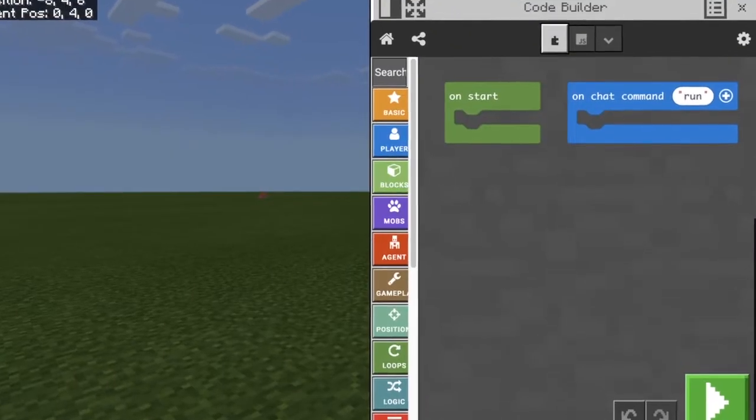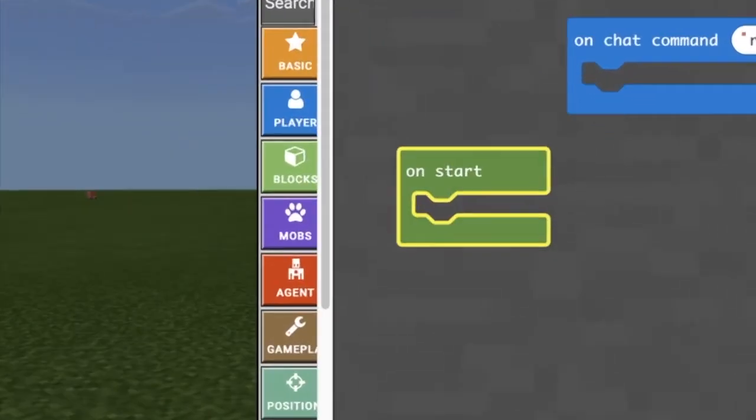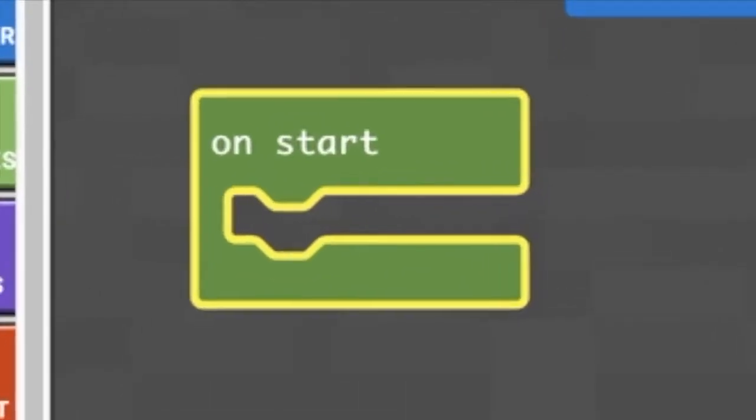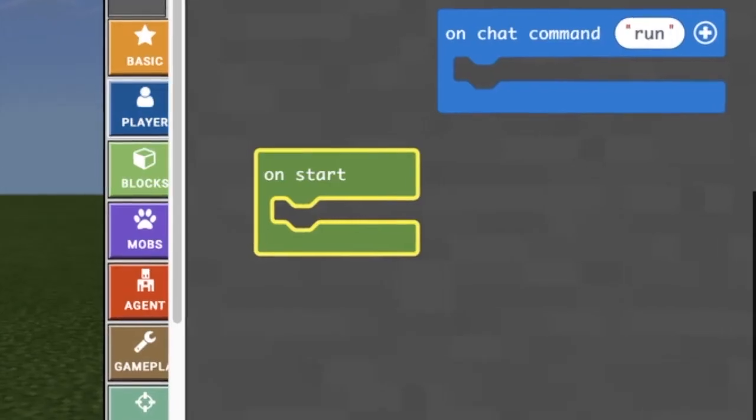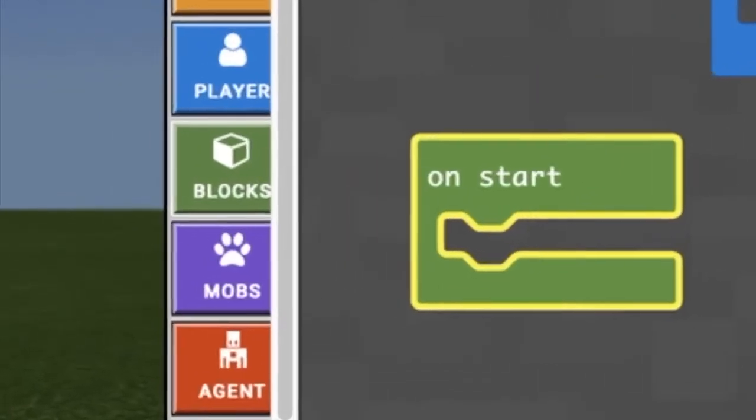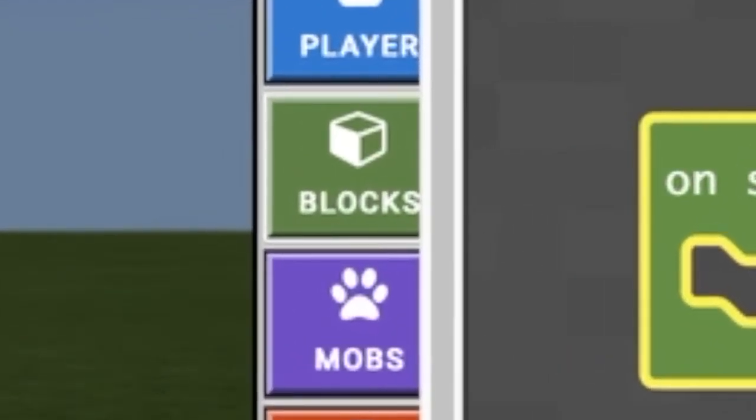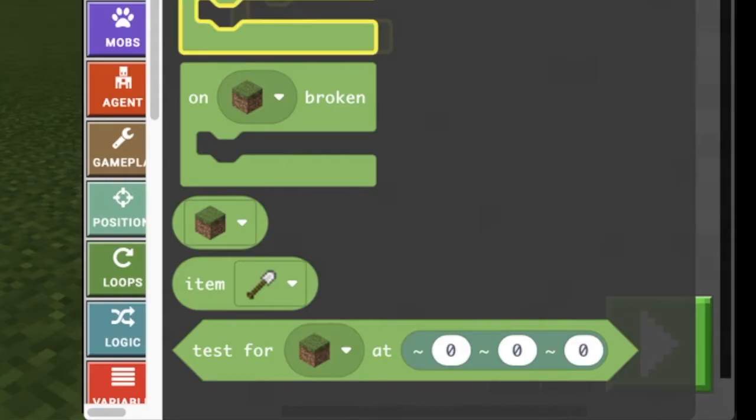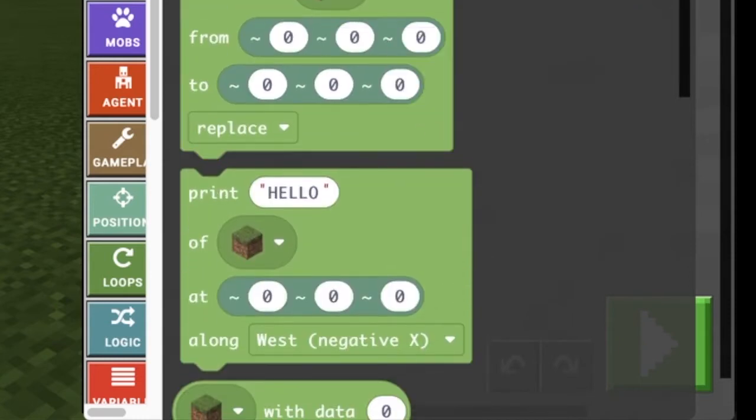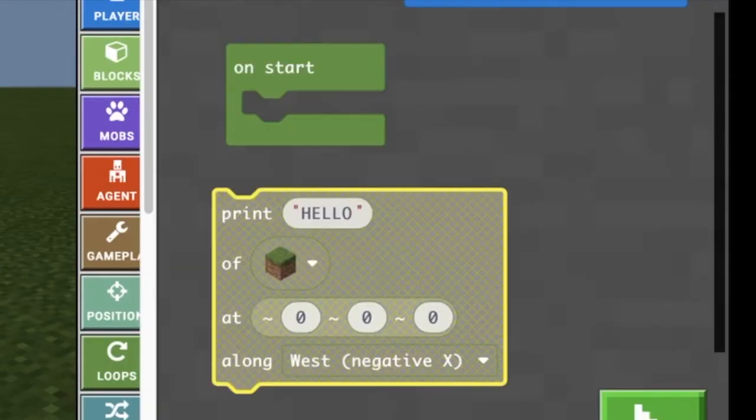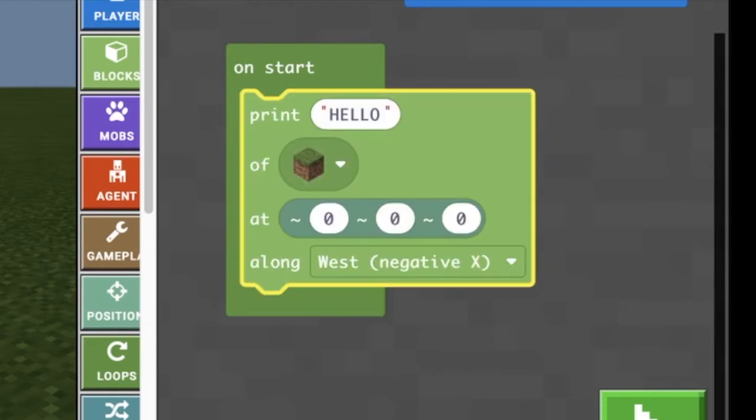Alright, here we go. So the first thing I'm going to do is I need to look at the on start because that's where my program is going to go. Now to get to the skywriting, I need to go to blocks. So I click on blocks. And now I'm going to scroll down where it says print. And I'm going to pull print in here. And right now it's going to print hello.